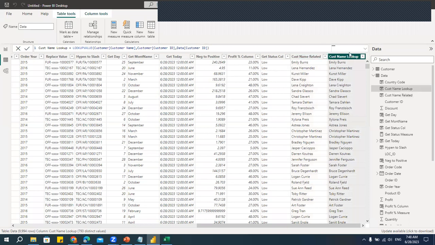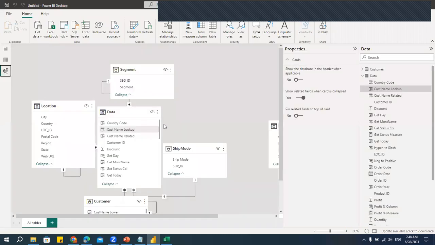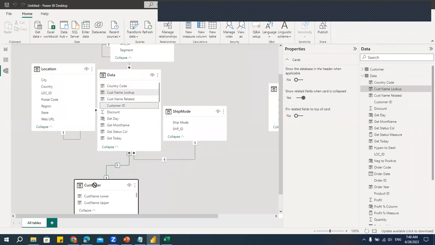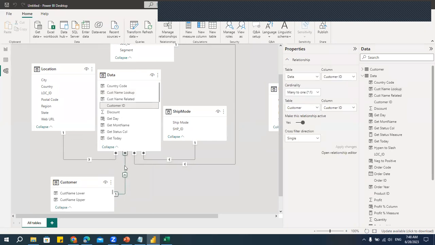You can use either related or lookup, but the related will work only when the tables are related. This we'll see in the next session. I'll explain about this. So here you can see the customer table is actually related here. Okay, so how they are related, that I'll tell you in the next session. You can see that this data table and customer table, they are related here. Let me select this and I will delete it. Okay.